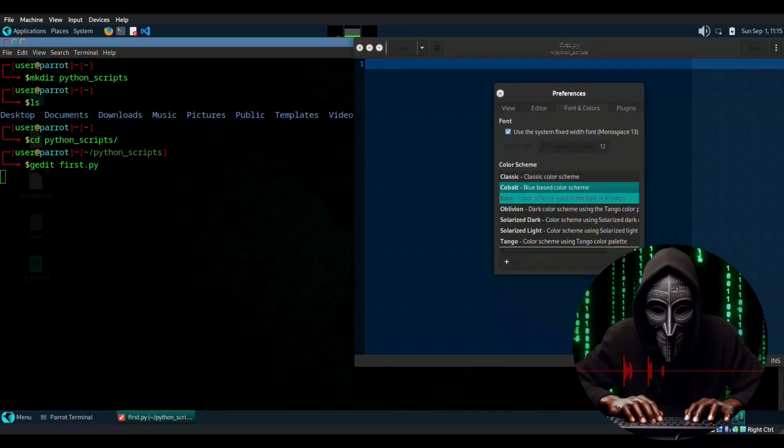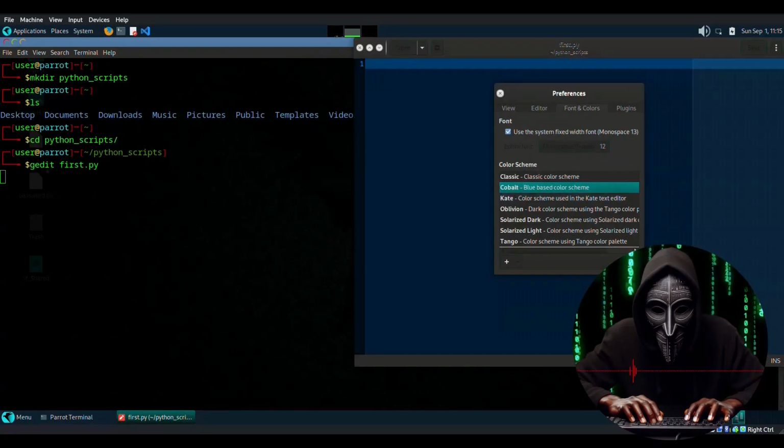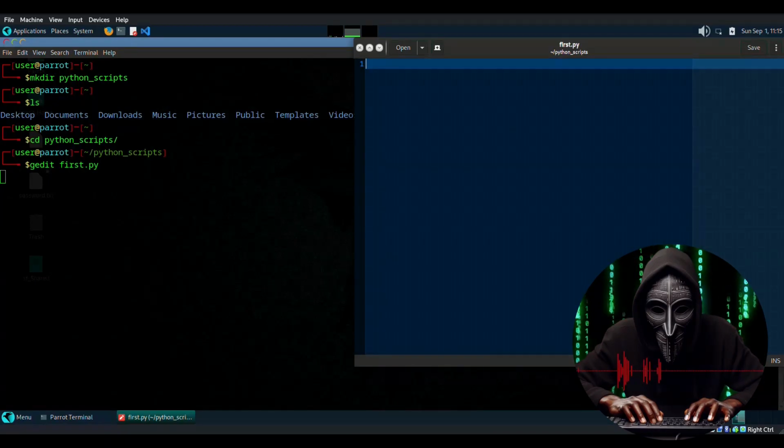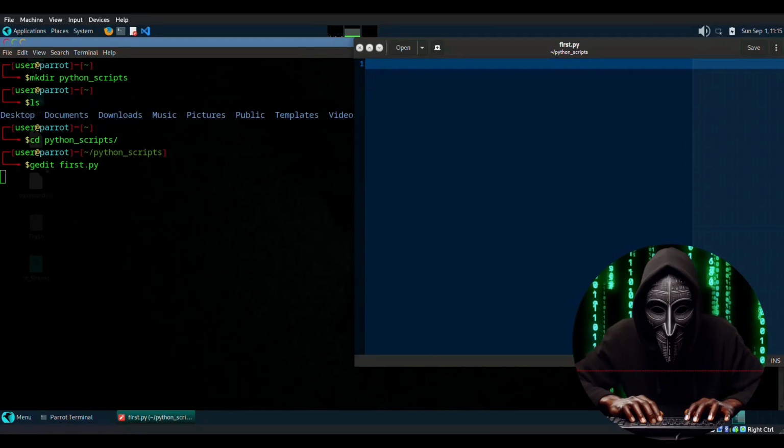Why cobalt blue, you ask? Well, this color scheme makes it much easier to visualize your code. The contrast between the text and background reduces eye strain and helps you spot syntax errors more quickly. It's like giving your code a fresh pair of eyes, one that's less likely to miss a thing.